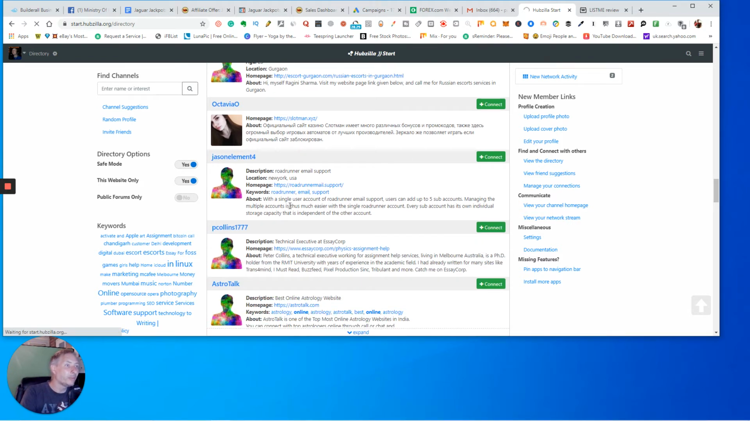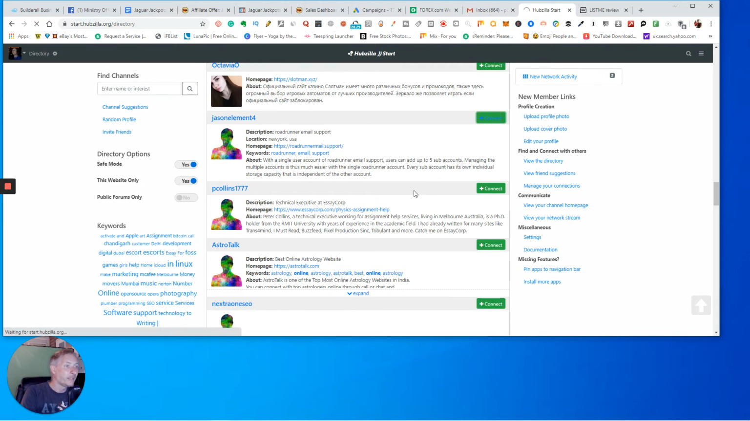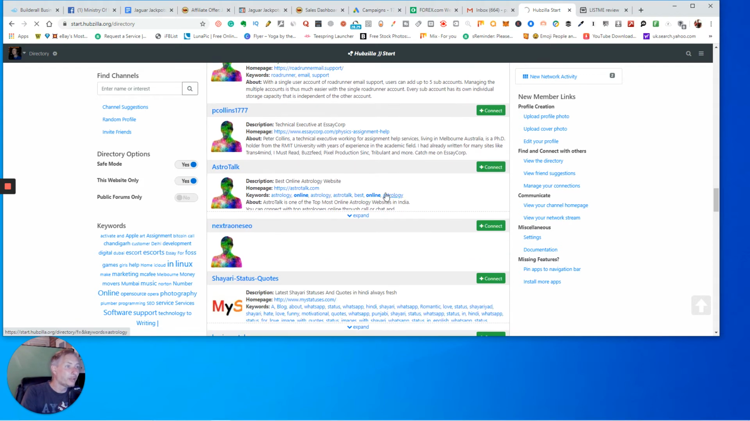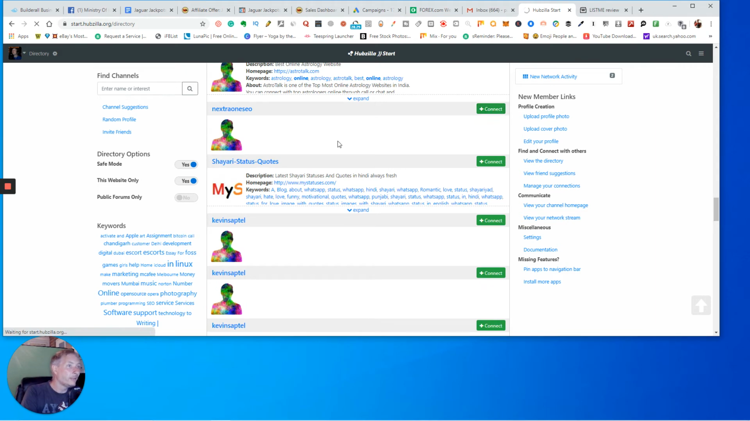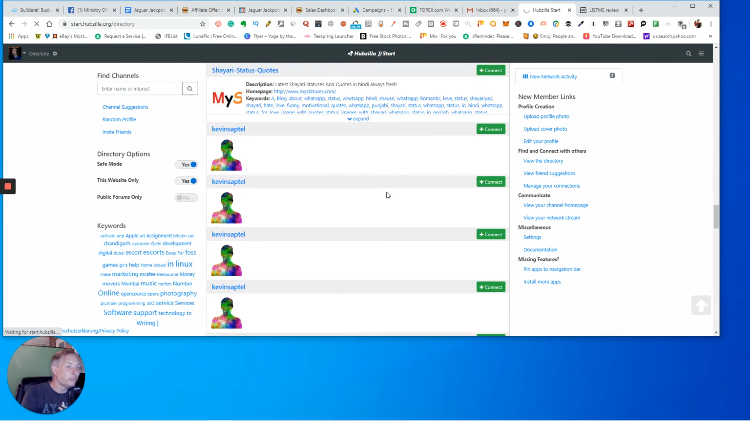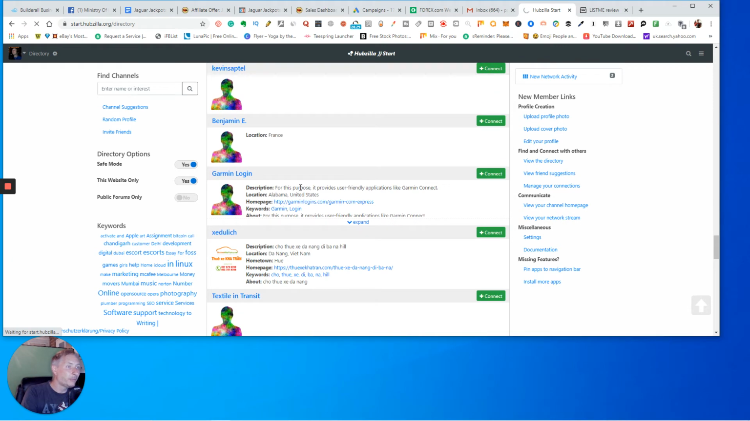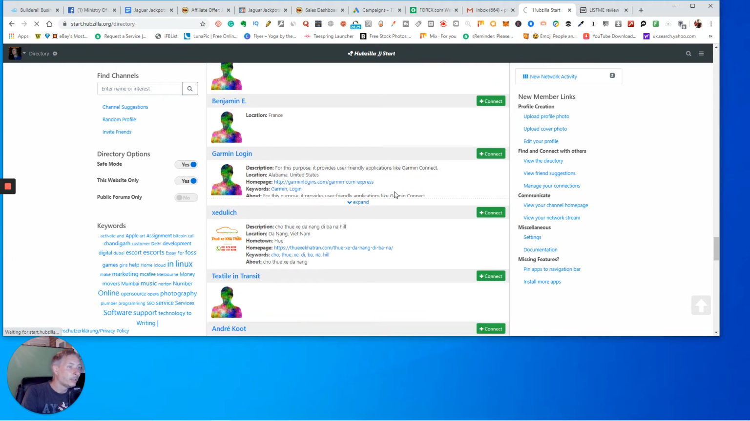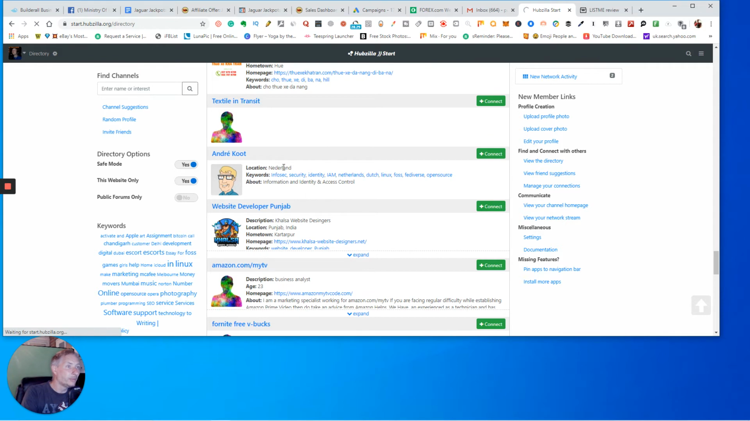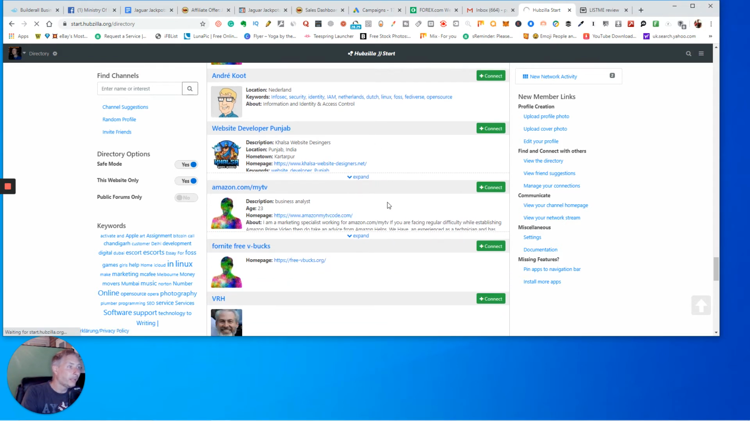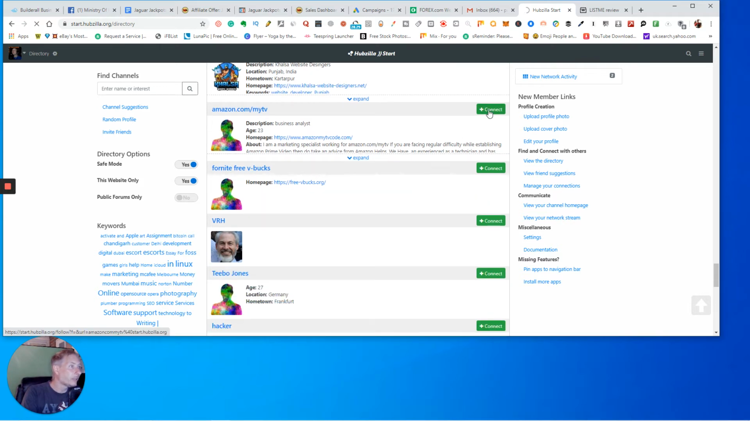Roadrunner email support: with a single user account, users can add up to 5 sub accounts, managing the multiple accounts through one easy Roadrunner account. So we could click on that. Technical executive at SA Corporation, best online astrology website. We could click on that. I don't know what that one is, so I'm not going to get involved with it. And then there are some here for user-friendly applications. Here we've got loads and loads of things, so you can see what we can get involved in. I'm a marketing specialist working with Amazon. So you could click on that.